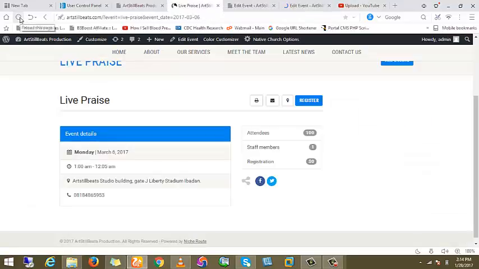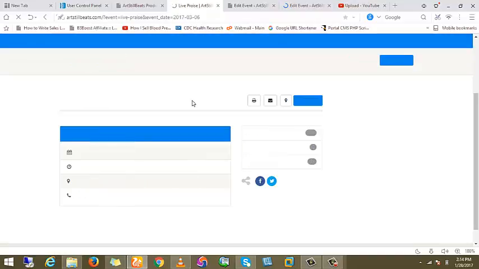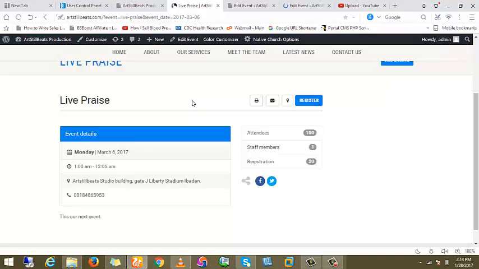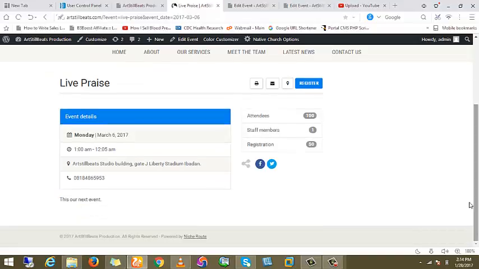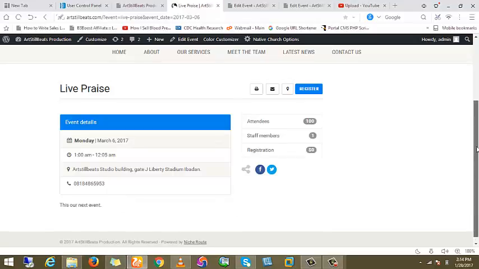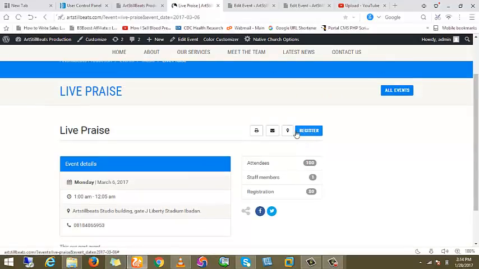Now this is live. Let me just reload the page and see how the text is placed. Okay, this is our next event. Now if you want to write details about the event in this place, the user is going to see it. So that's the event. You can decide to register and click on this register button. The user can click on the register button. I don't think it's necessary, but if you think you want to use the feature, go ahead and use it.